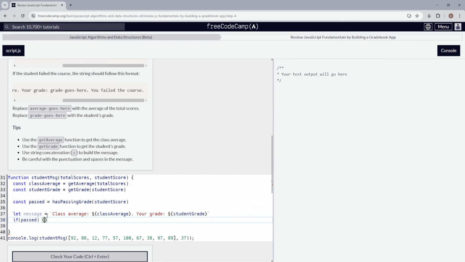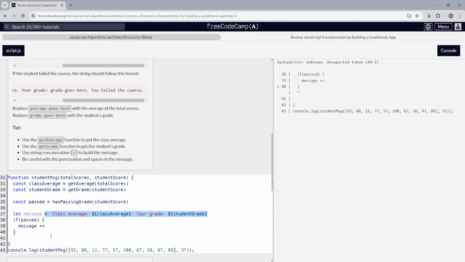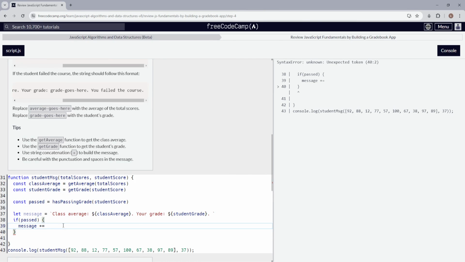So if passed, then we could return a message plus equals, which will add whatever you put here to the end of this class average. And we should add a period in the back over here with the space bar. So we do have this space and period. Now we're gonna type either you fail the course or pass the course. So now if passed, we're gonna add a string saying you passed the course, just like this, with a period ending it, exactly the same.